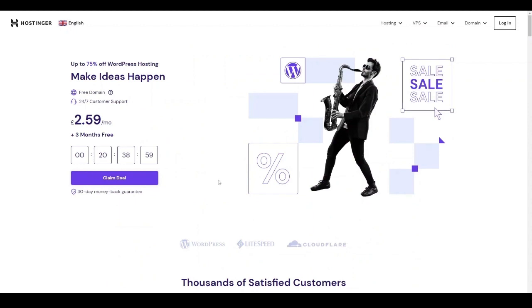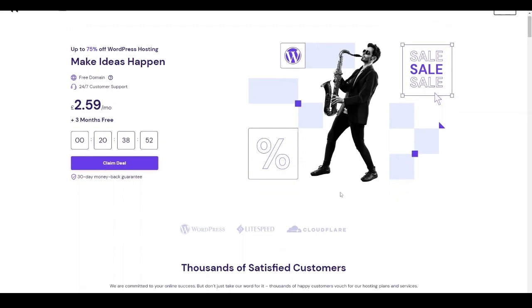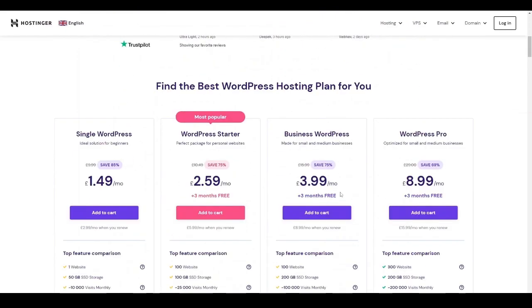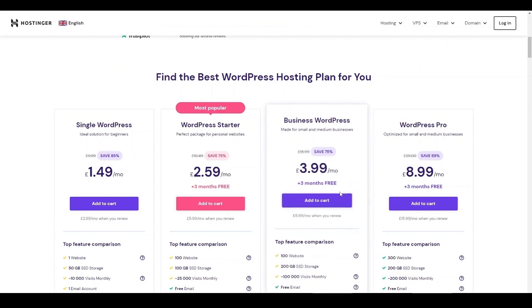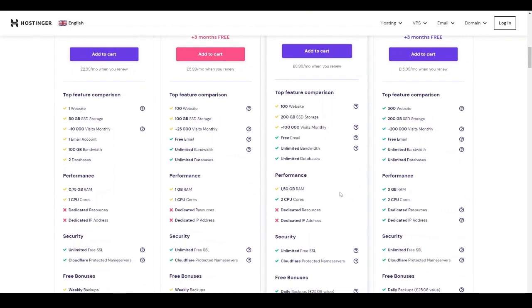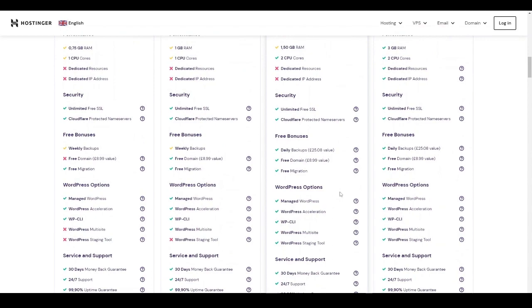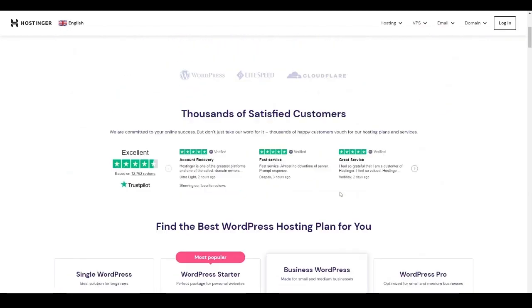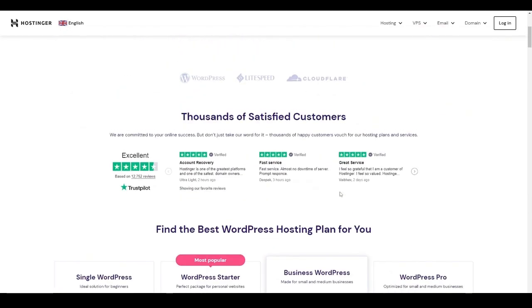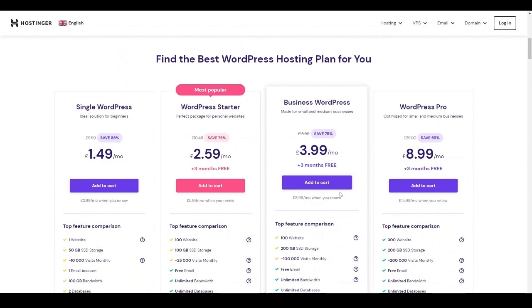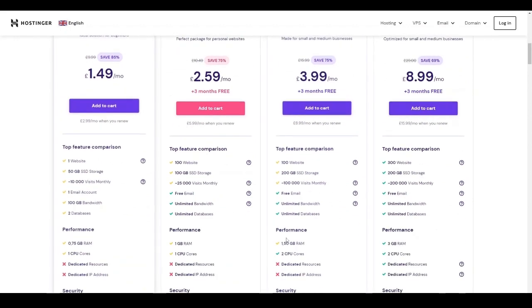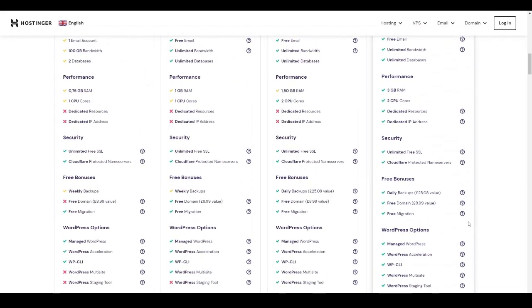Unlike the other WordPress hosting providers that we've seen so far, like Bluehost, SiteGround, and DreamHost, Hostinger only has one set of hosting plans for all WordPress types. So even the e-commerce website would fall under one of these plans. So they don't have anything specific to cater for e-commerce websites.